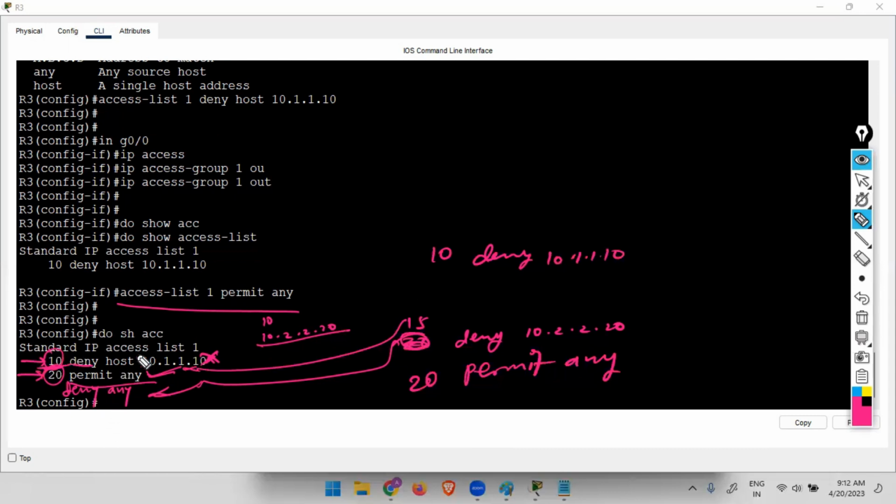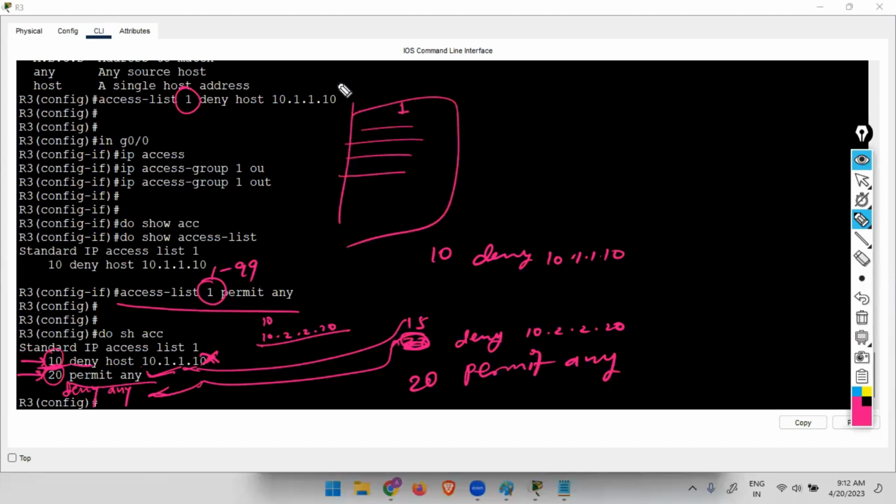The access list number we mentioned was 1. Yes, you can use any number between 1 and 99, up to you. But here you use 1 again, because I want to add the entry in the same list. What is a list? A list has multiple entries, right? So in the same list, the number of this list is 1. In the first list only, I want to add another entry.